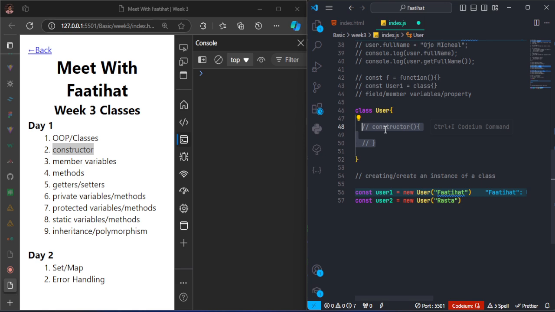So to have your own custom constructor, you are going to define this function here, and the name must always be constructor. You can place it anywhere in the class, but by convention you always see it at the top, and every other method follows it. But you can put it anywhere inside your class.